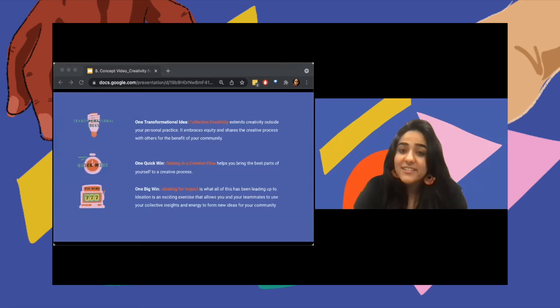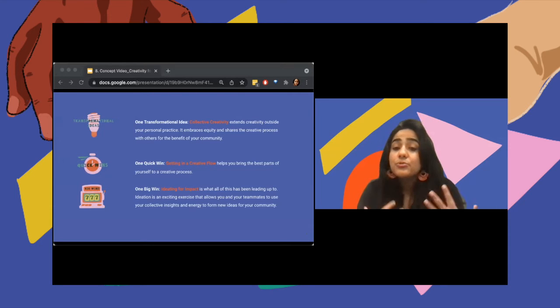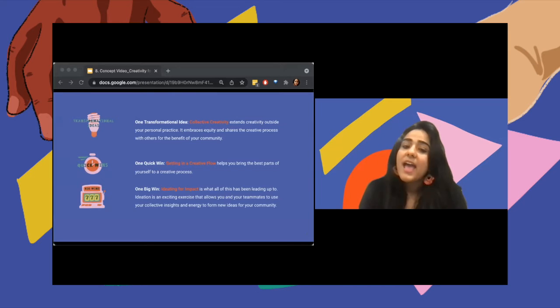So with that, the big transformational idea in this module is collective creativity. And I'll explain that in a bit. The quick win is getting into creative flow and how that can serve your team's process. And we'll also be doing the big win of ideating for impact.